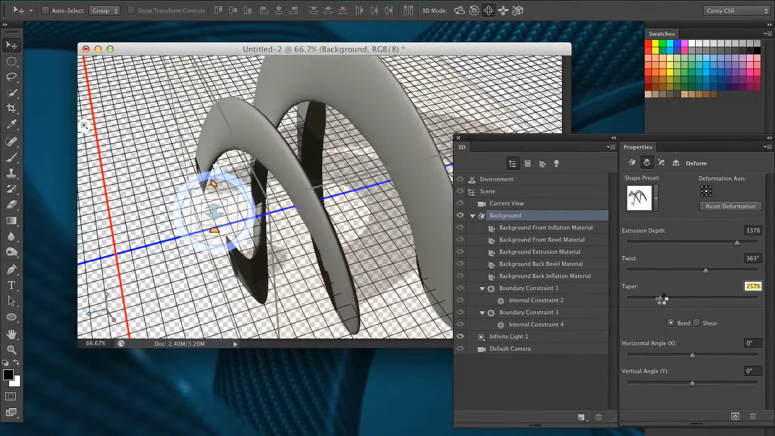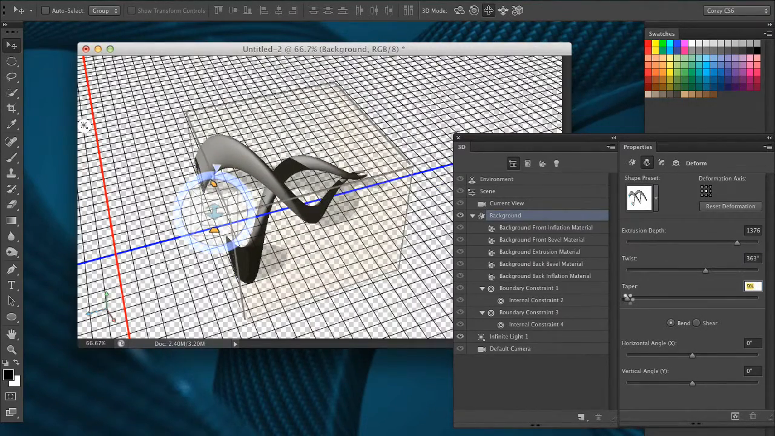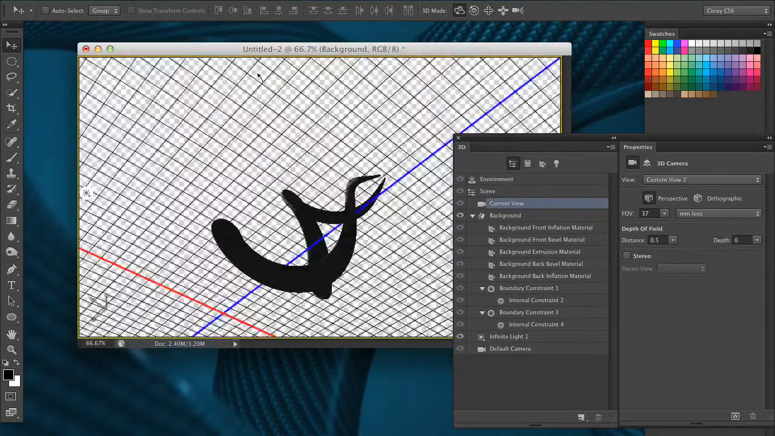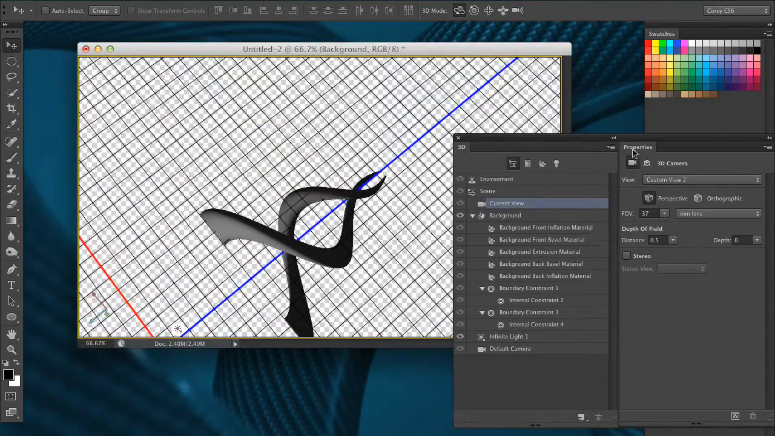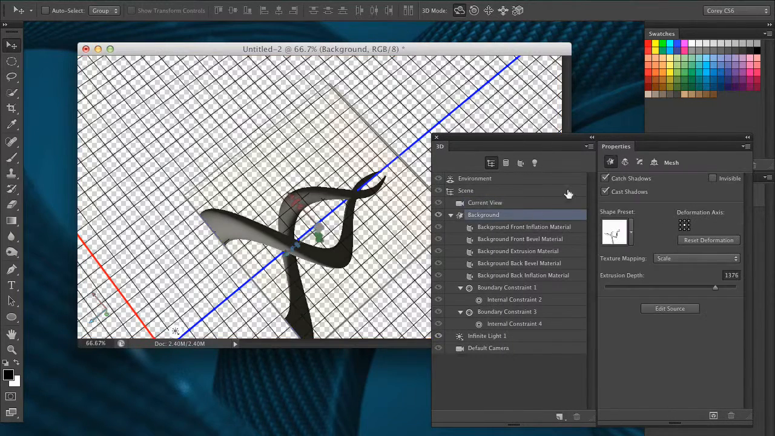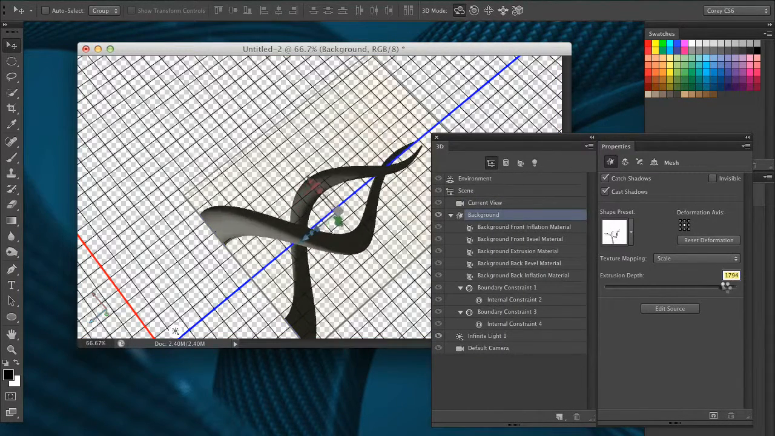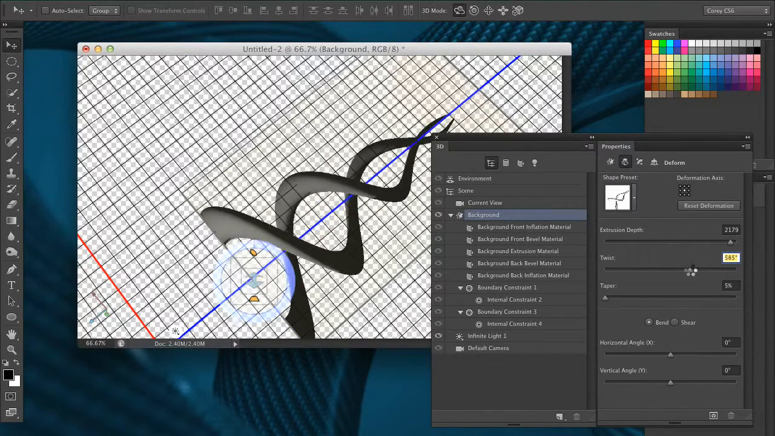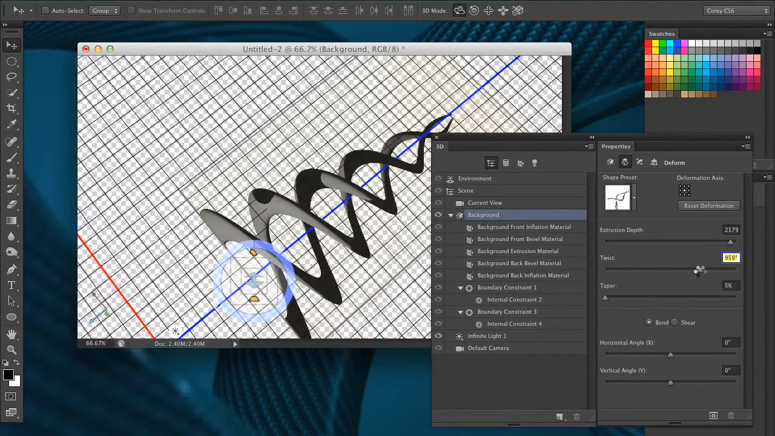I can have it taper down or up as it gets closer. And notice the interesting result this gives me with that object. And of course, the great thing is that these effects are live, so I can actually extend the extrusion. If I want to make it bigger, I can go into that deform section and twist it a little bit more to get me kind of a cool symbol effect in there.